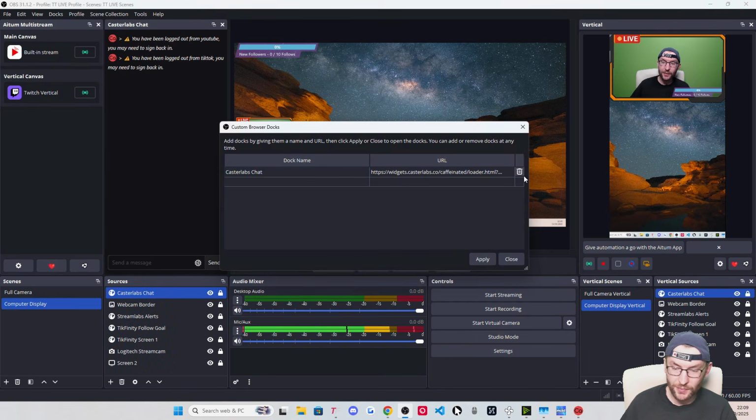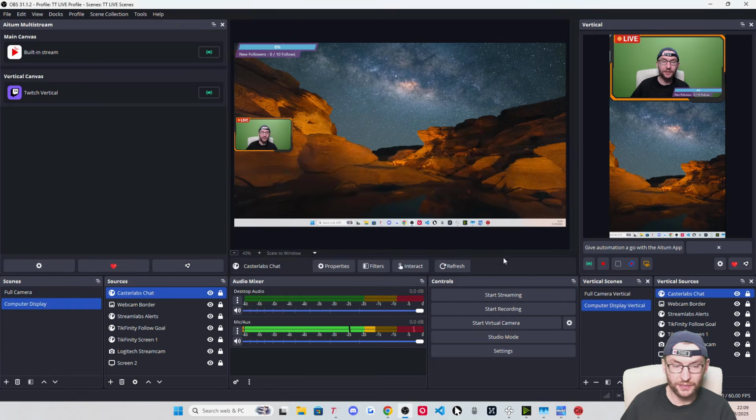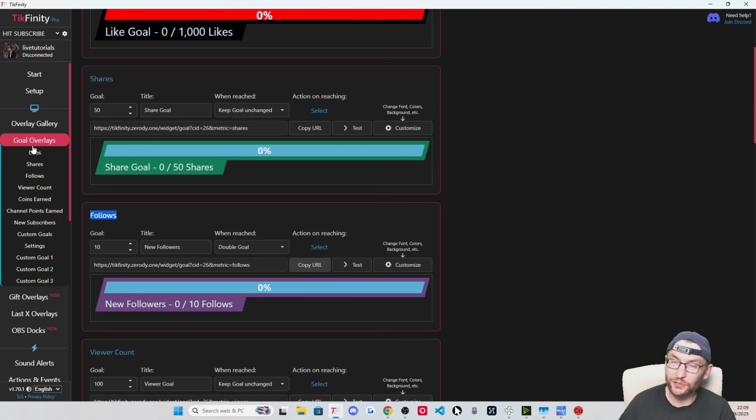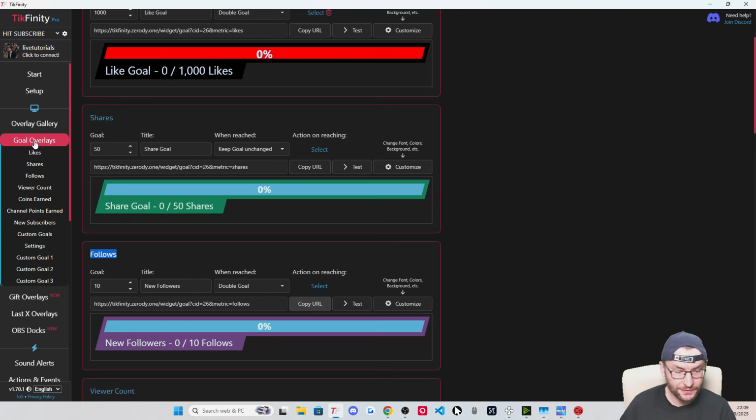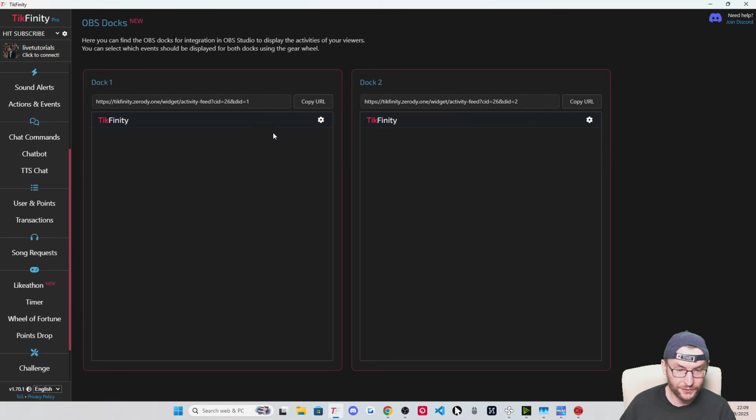Let's pretend though, just in my example, that we are only streaming on TikTok, in which case I recommend just TikFinity since you're already using it. On TikFinity, click on OBS docks on the left. If you click the settings icon here, this configures what shows in your dock. So for example, maybe we just want to show chat messages and gifts. Whatever you want, just press save and copy the URL.